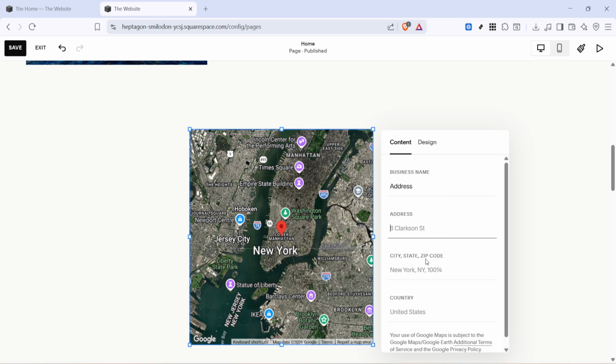Finally, enter the country. As you add this information, make sure everything is typed accurately and formatted clearly, since even a small typo can affect how the map displays the location. If the marker doesn't appear exactly where you expect, double check the address details first.